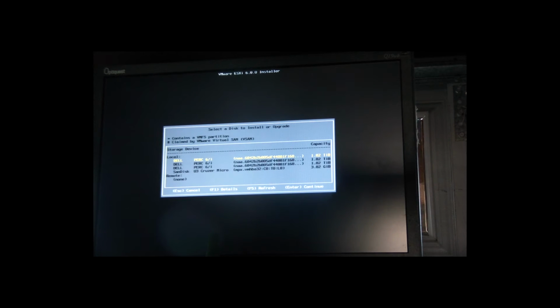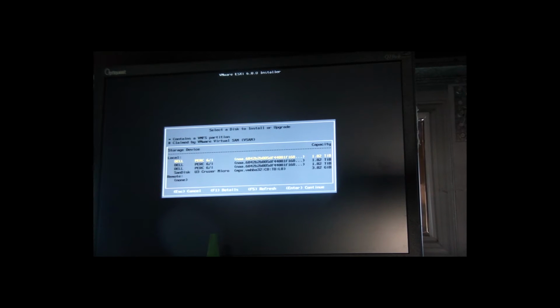Alright. So from here, I'm going to hit continue, and F11 to accept. Scan for the hard drives. And that should be it, the three. The first one is the mirrored drives, and the other ones are just the individuals. Hopefully the camera can see that. Like I said, I can't really tell from here. Confirm install.